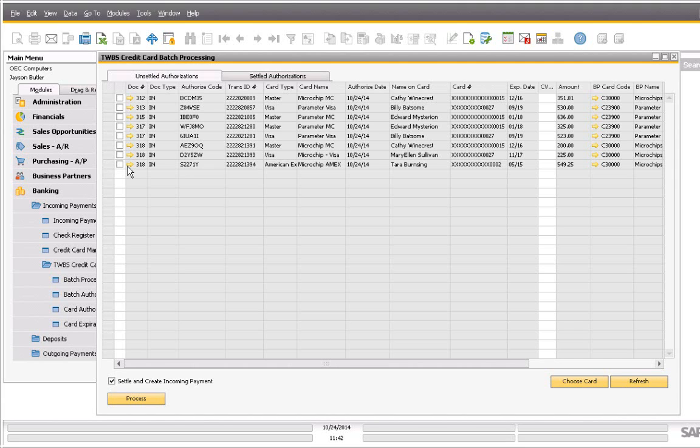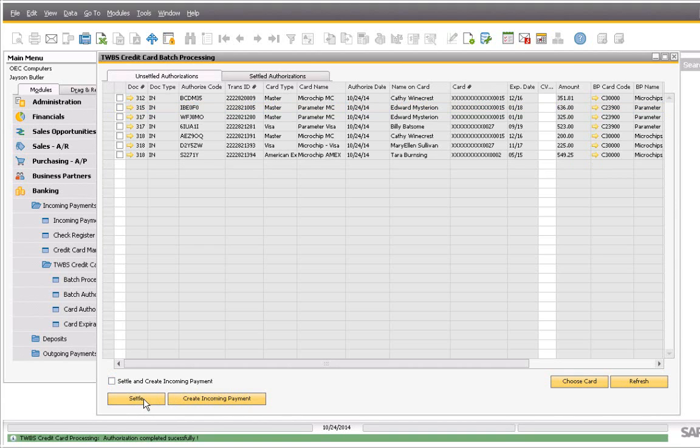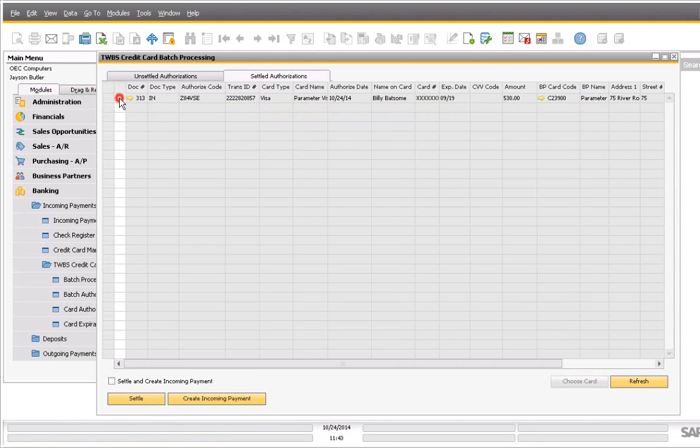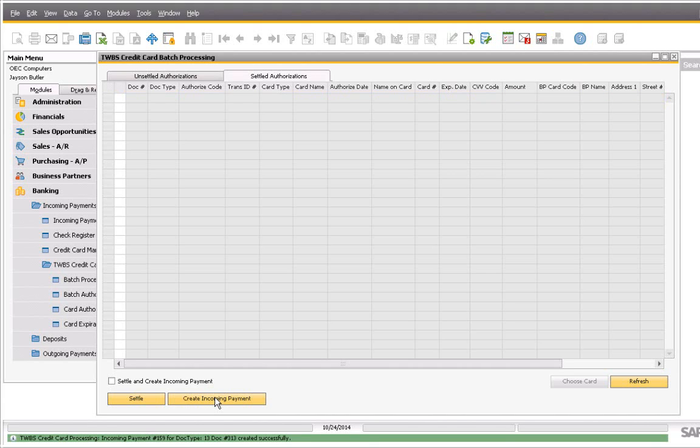The batch processing screen can also be used as a two-step process if you select the document that you'd like to process and then deselect the checkbox next to the option at the bottom above the Process button that says Settle and Create Incoming Payment. When you do that, you get separate Settle and Create Incoming Payment buttons. This will allow you to simply settle the authorization by clicking the Settle button. Once that's done, you can go to the Settled Authorizations tab, select the settled document by clicking the checkbox next to the document number, and then click the Create Incoming Payment button to create the incoming payment in SAP Business One as a separate step.